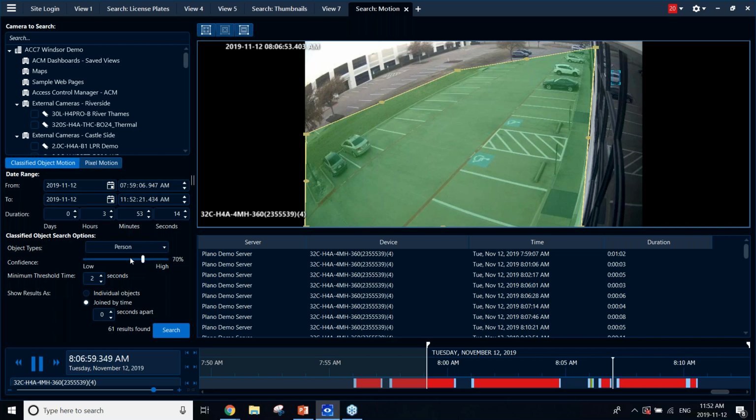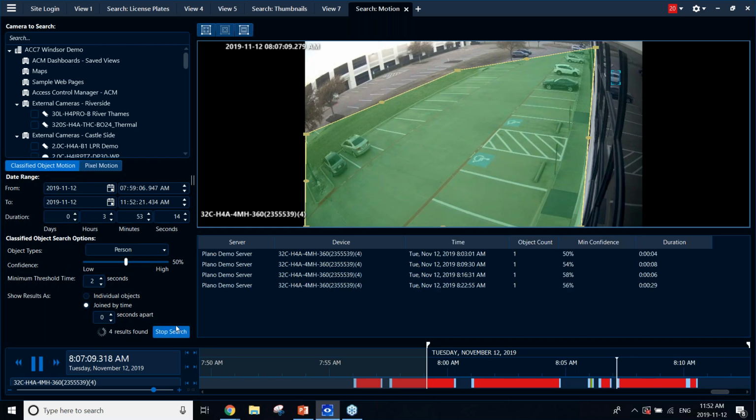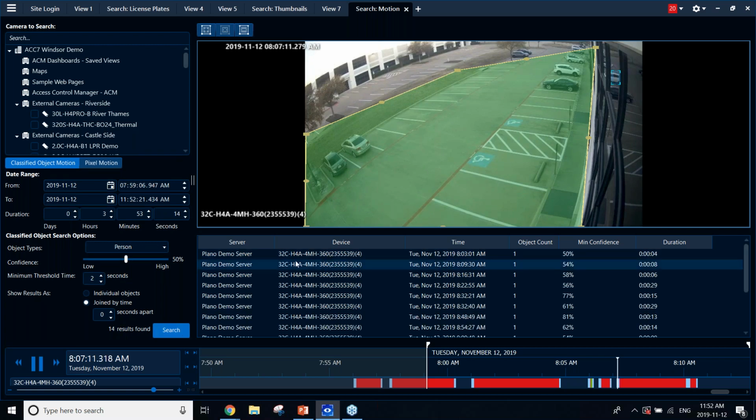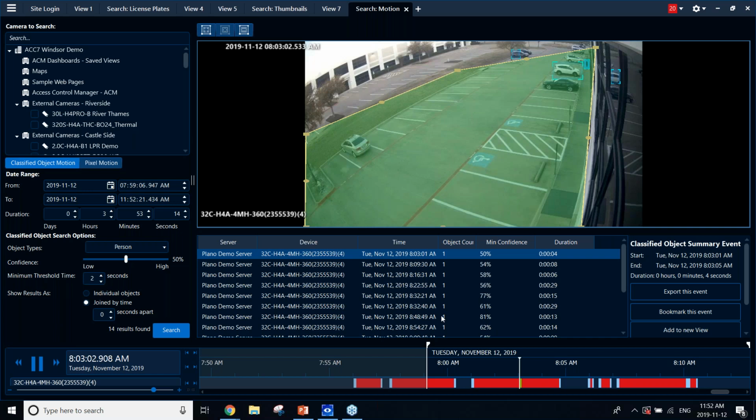And then I'm going to drop it down so I maybe get even more hits. Drop it down to 50% probability or confidence. And then I've got my 3 hours and 53 minutes, hit search. So instead of 61 results, I'm getting 14 results. And every one of these, I'll bet you, is the person.